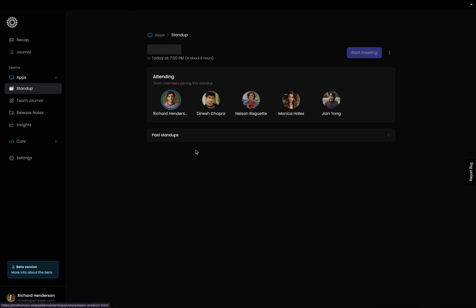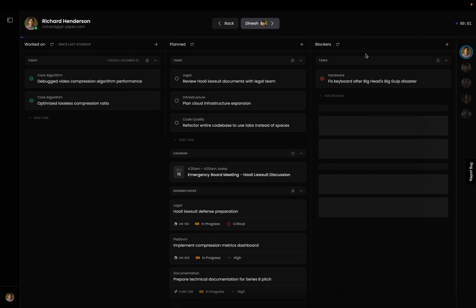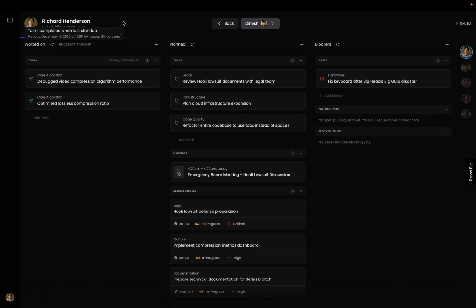Now, in the stand-up, it will look similar to your recap, but then for everyone in the team. So you can see who's joining, who isn't. If you're using the Slack bot, you'll get a notification with a link to this. We also have a Google Meet add-on, so you can show the UI directly in the meeting, or someone can just share their screen.